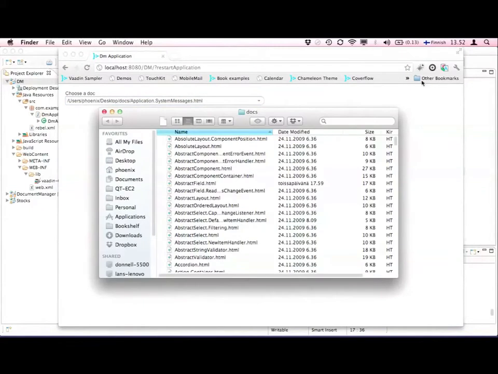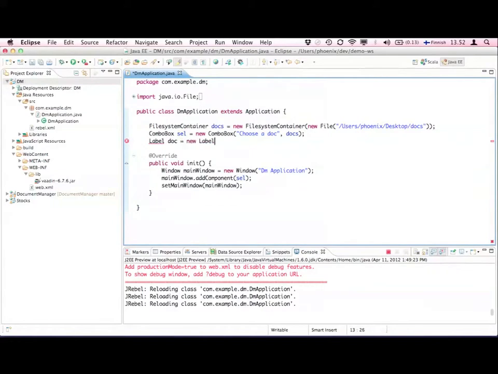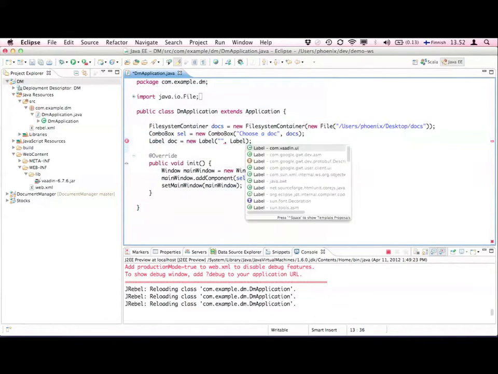So let's show the document on screen also. So just add a label here. Call it the doc. And it should be in HTML mode.